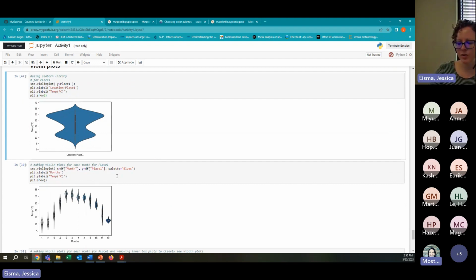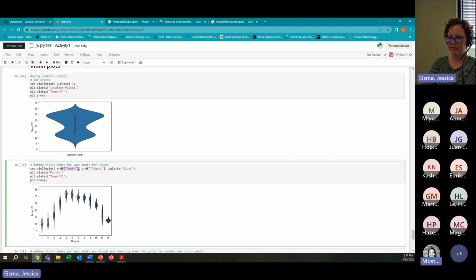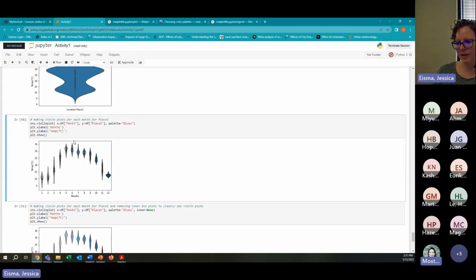So similar to the box plots, you can set your violin plot up so that it makes a different violin plot for every month, using x equals the month column of the data frame, y equals the place value of the data frame, and then we're again using our blues palette. So if you run that, you will get a different violin plot for every month.